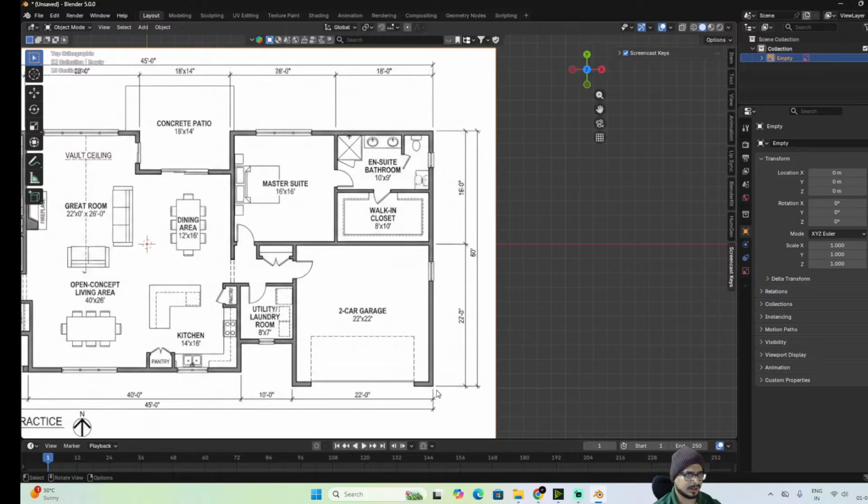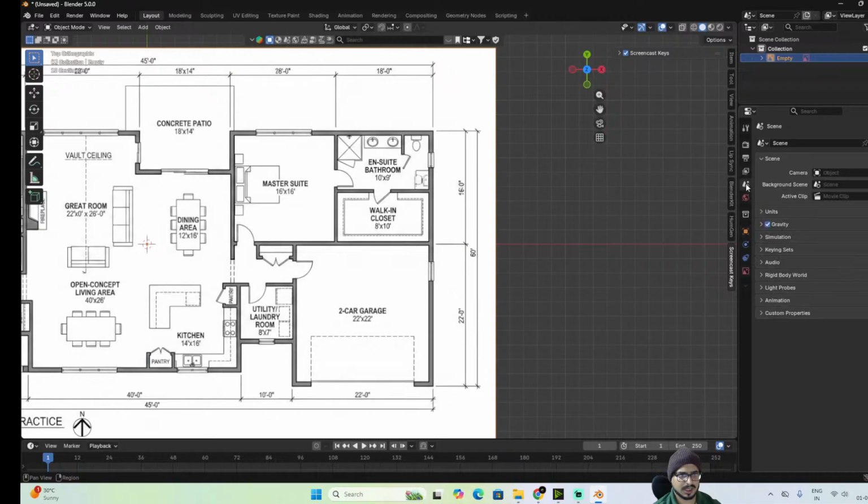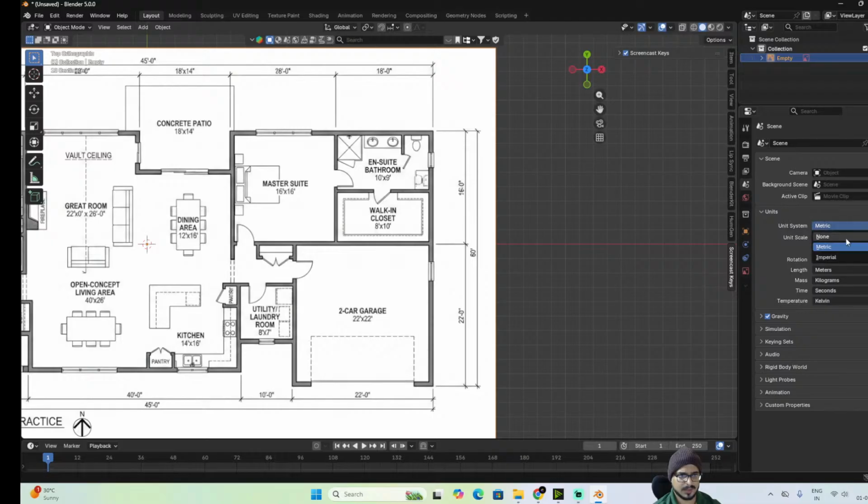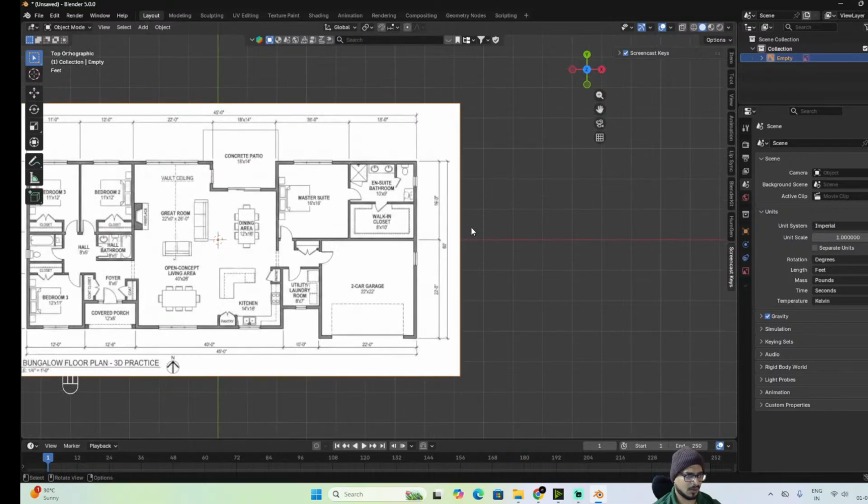So I'll take this side as 60 feet, whatever it is. Let me just check. So what we are going to do is we'll go to scene properties and units, and instead of metric system we'll go to imperial, and length will be in feet from now on.